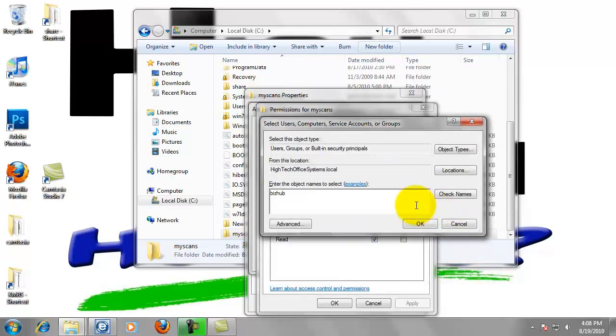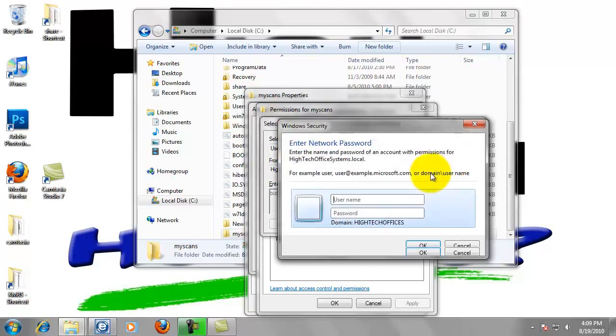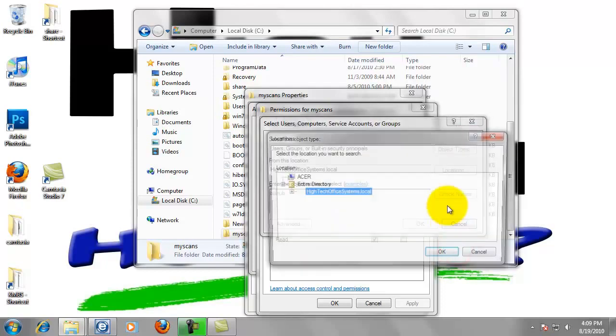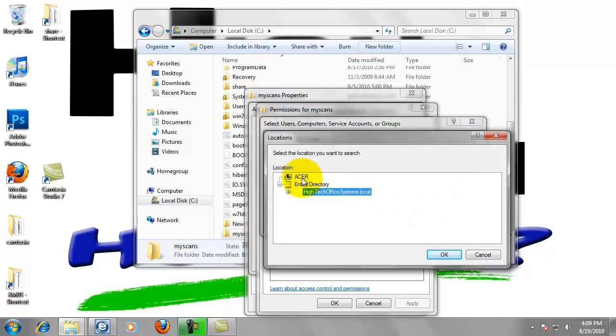Basically, if that pops up, that's asking you if you're trying to find that user on the domain. And it's a good example that did pop up. I forgot this time. But basically, from this location, we can left click on locations. And we want to change that to the computer. So just select the computer from the top of the list. Click OK.